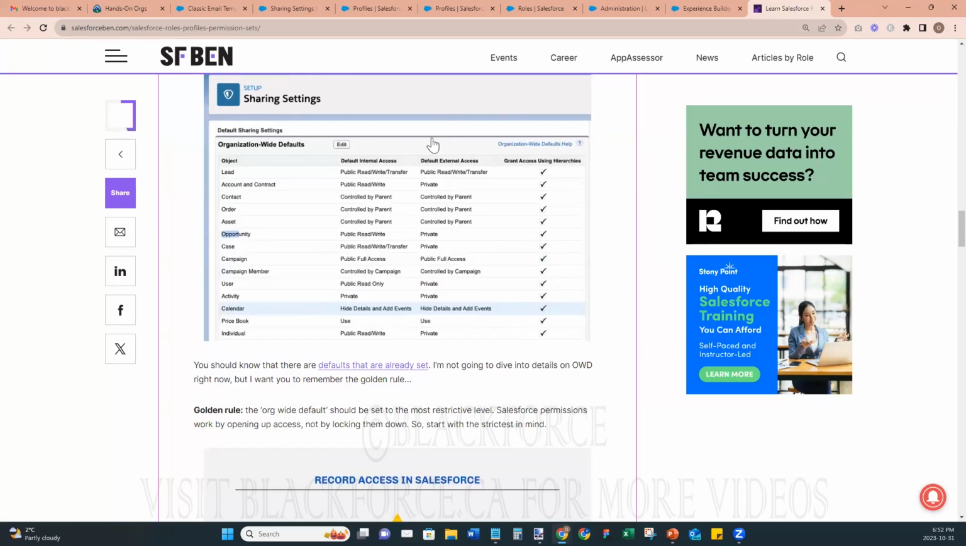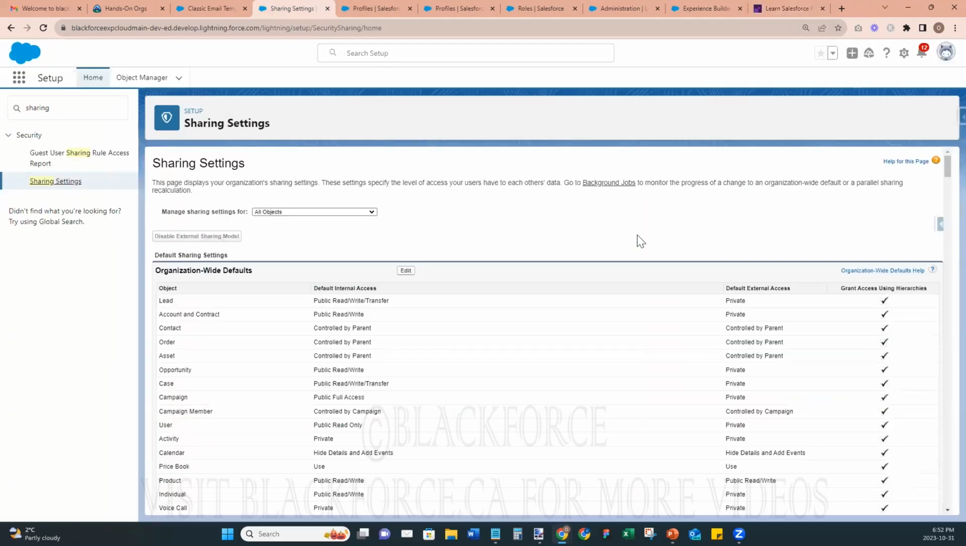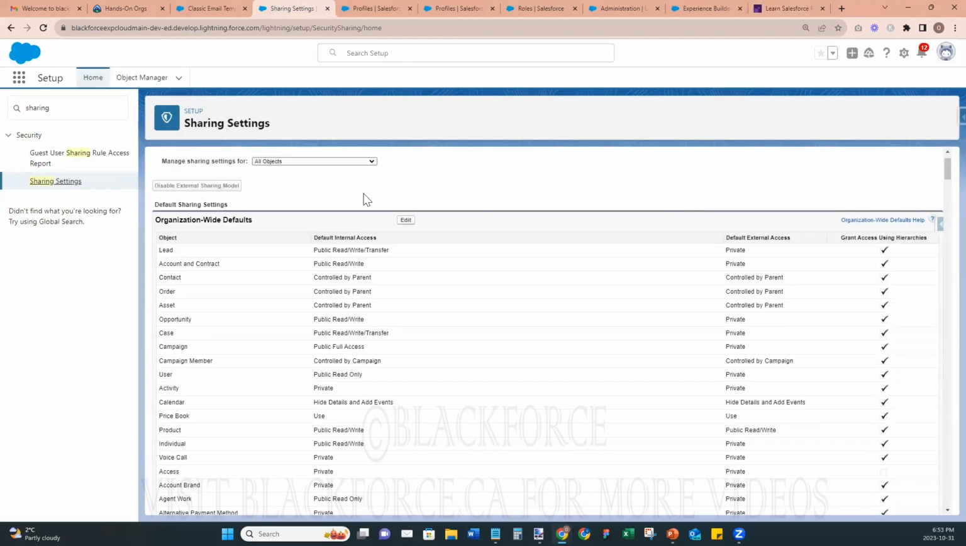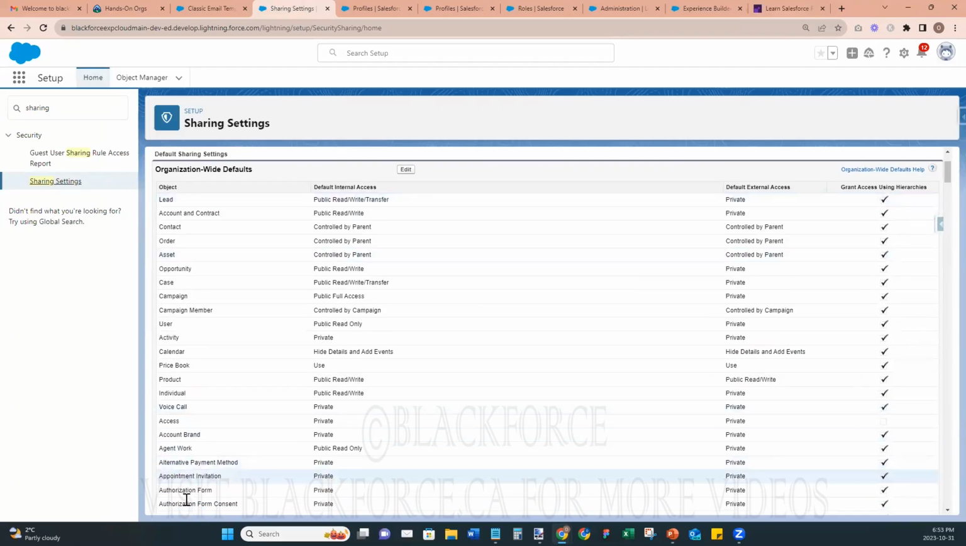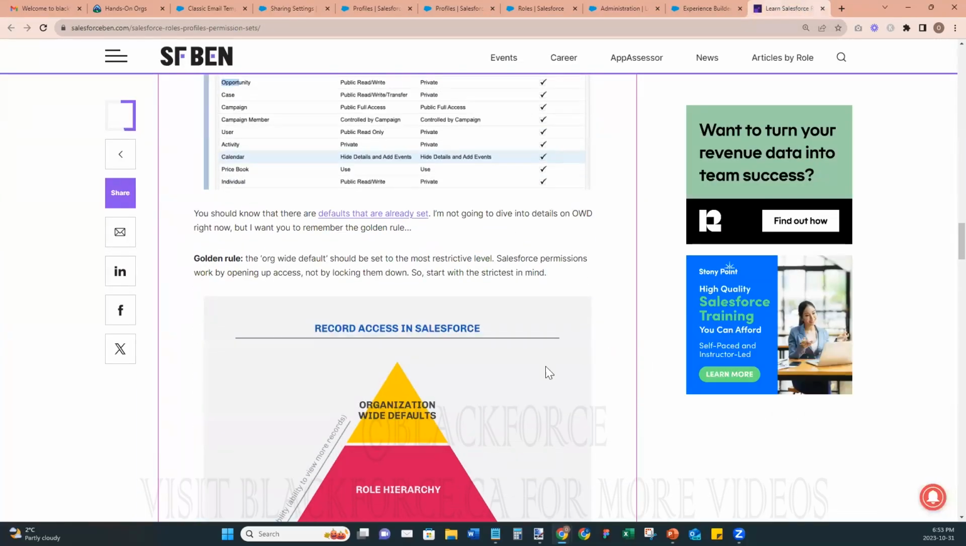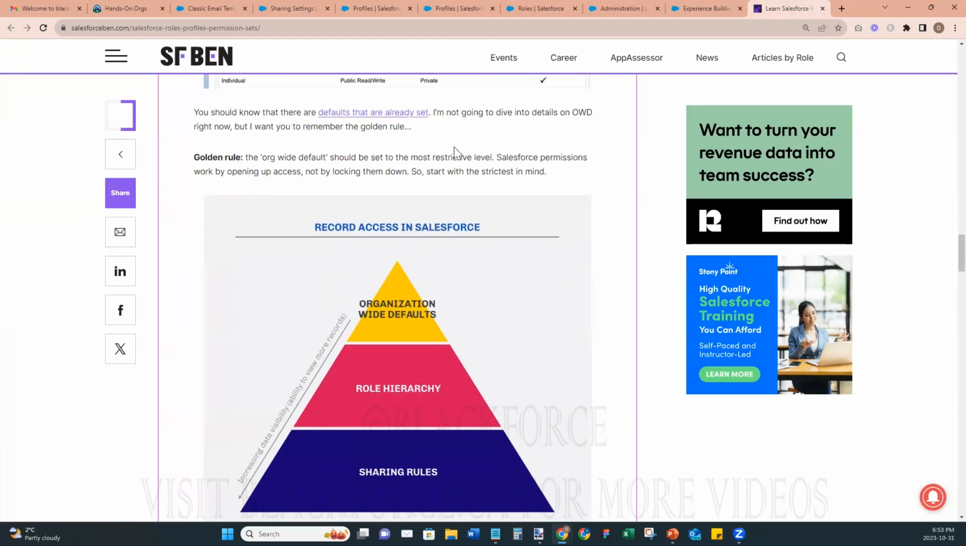All right, so that's what the OWD looks like, which we can also see here. Over here, we have all our objects listed. Then on this column, we have the default internal access. Here we have the default external access. You should know that there are defaults that are already set. He's not going into more details about that, but he wants us to remember a golden rule.